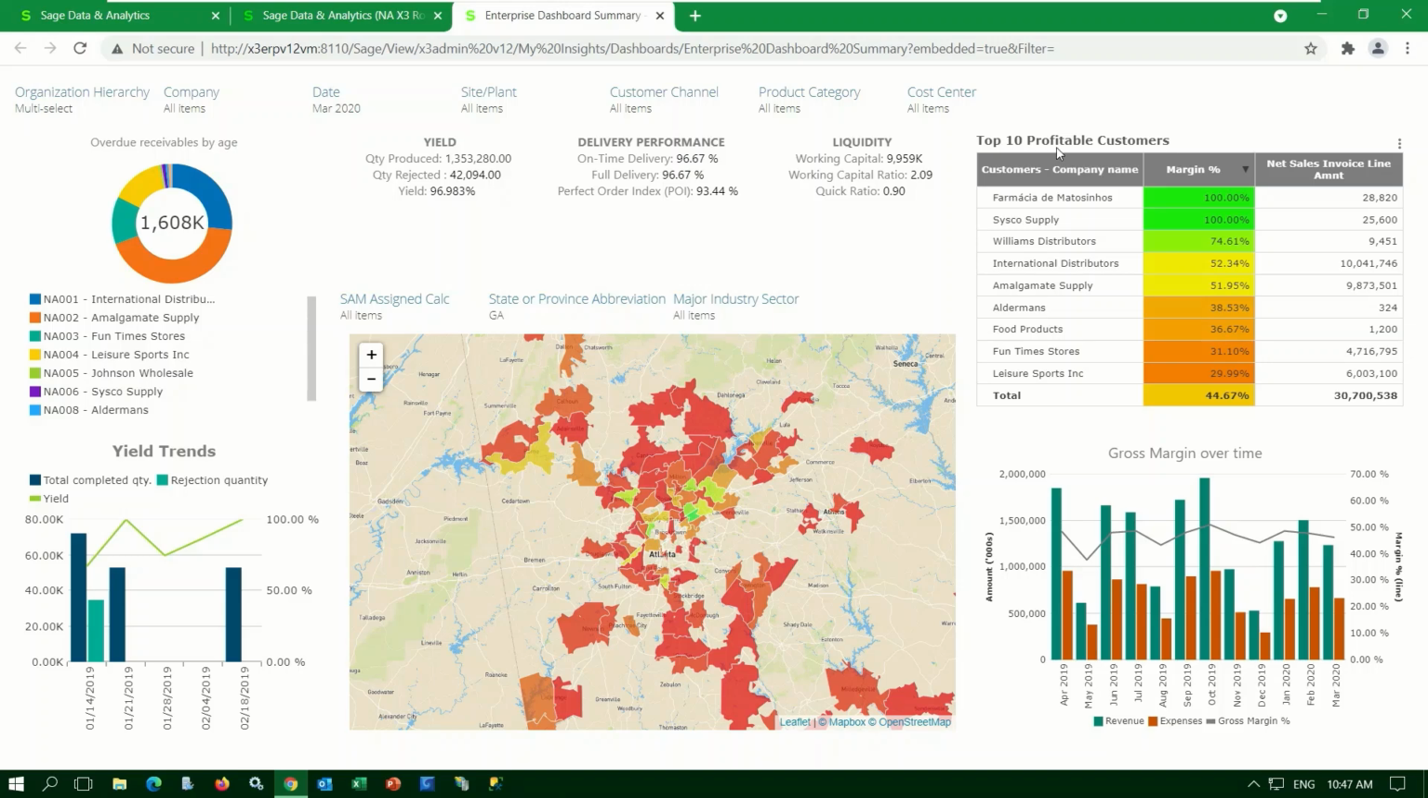Let's say I want to drill down on my top 10 most profitable customers. We'll pick Amalgamated again. Margins are a little lower than I would like to see, although they're in the top 10 list. So let's go ahead and drill down here.